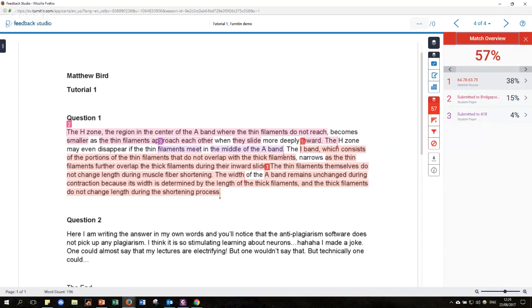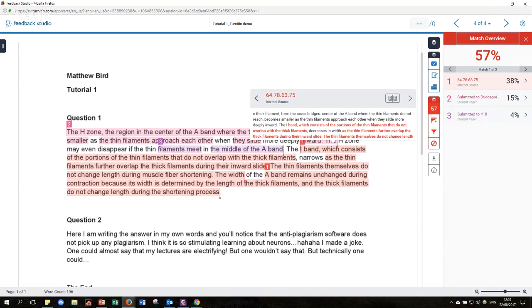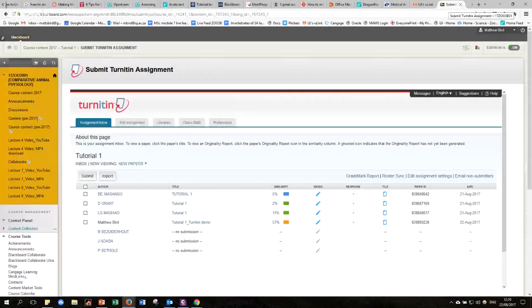So if I click on here, it will show me each place where I've... Sorry, I don't know what I did there. Let's just go back. Hang on. I pressed the wrong thing.